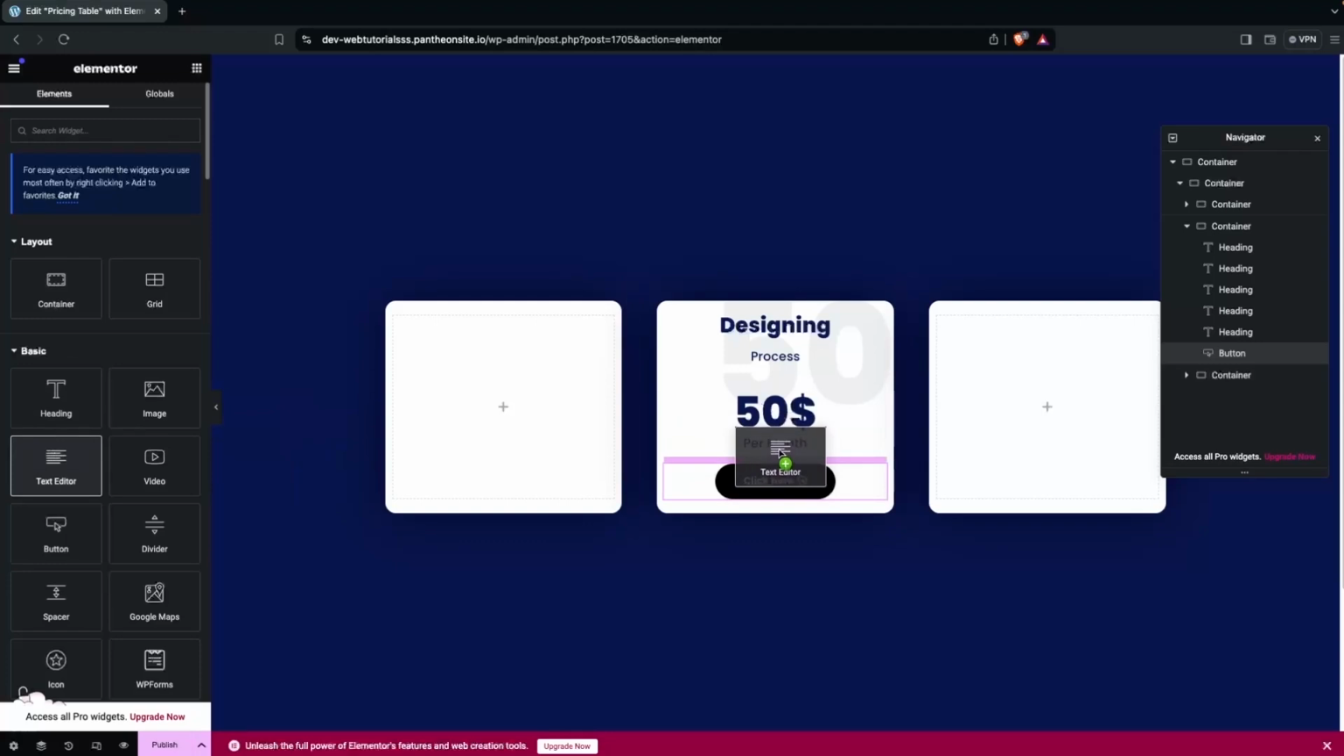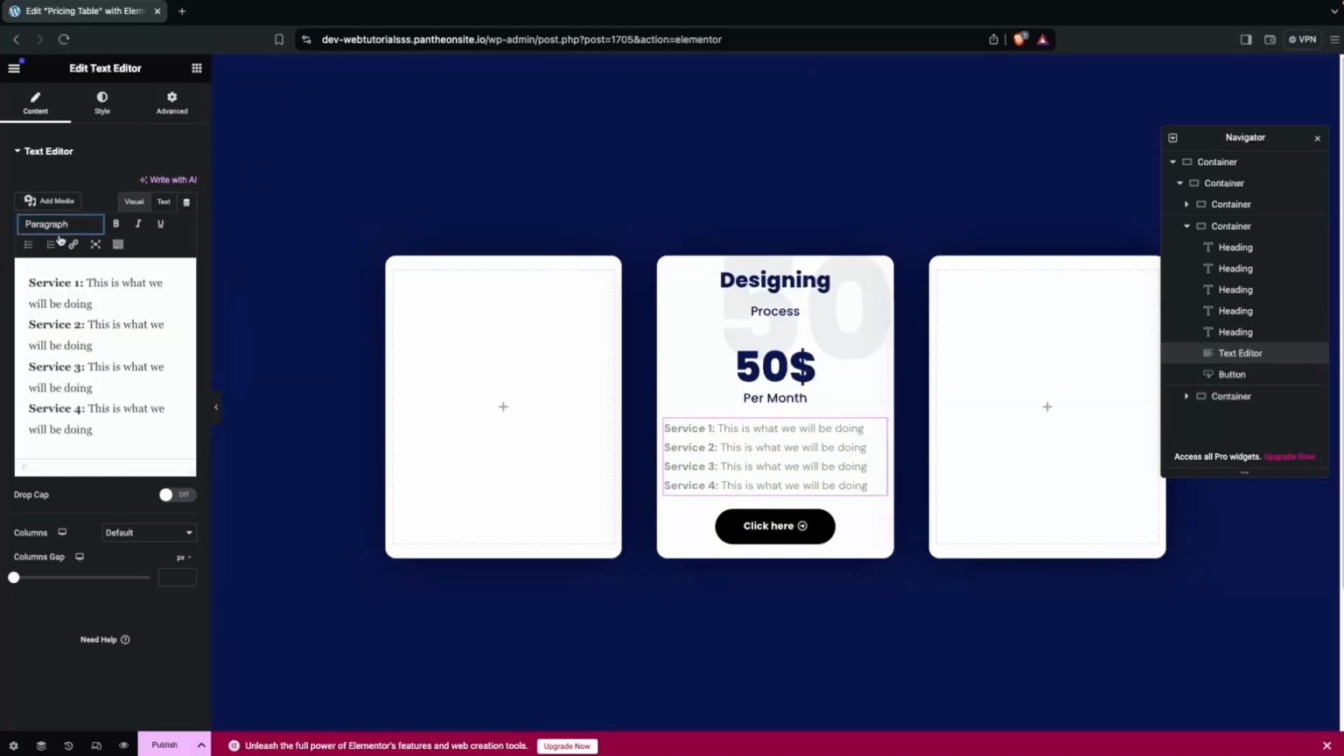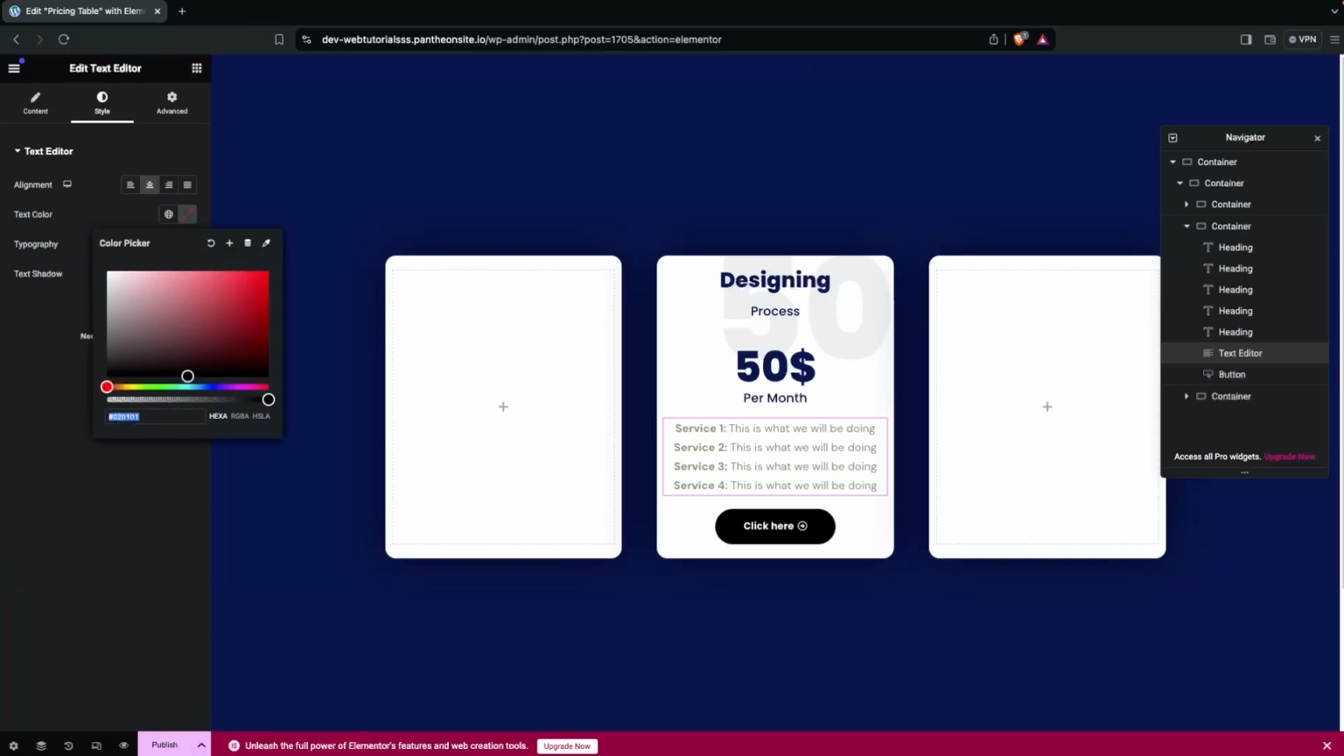and I will put this after the per month heading. Okay, so now I have to put the text here of my services. So let me just paste the text here. All right, so now this is looking okay. And I have to put this into the center, and I have to change the text color of it. So that would be the same blue color. So let's change the color of it.